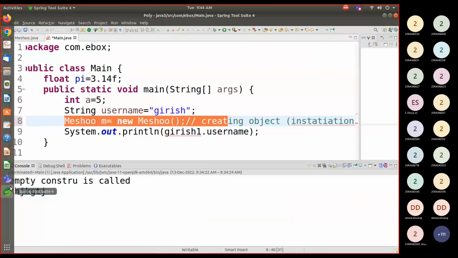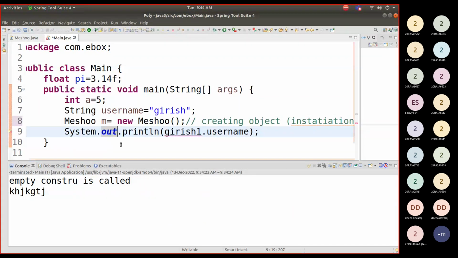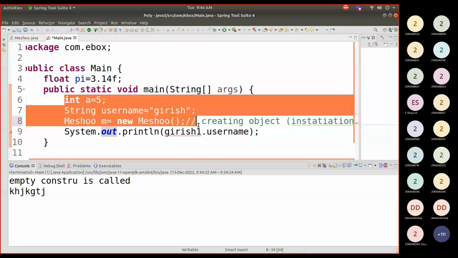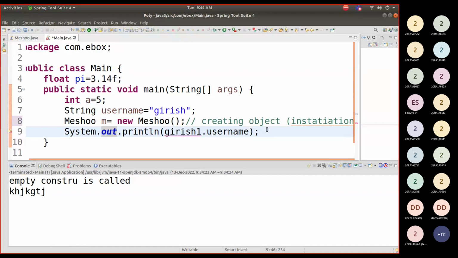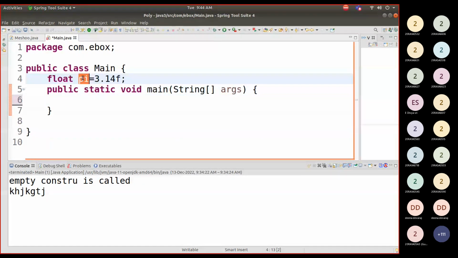So I will go here. Okay, let this be there. I will just delete all this data. I deleted it.